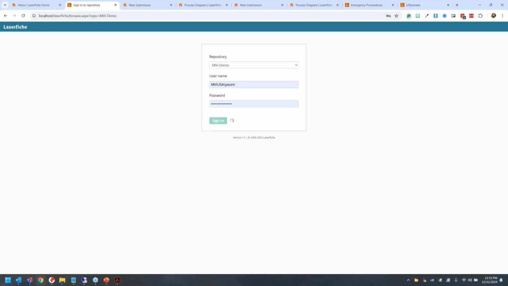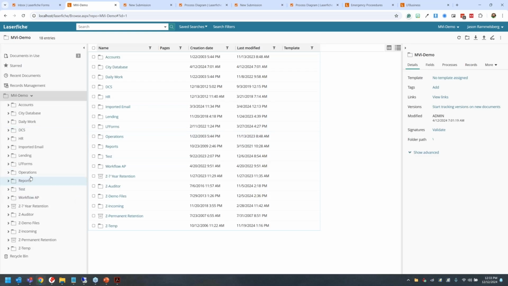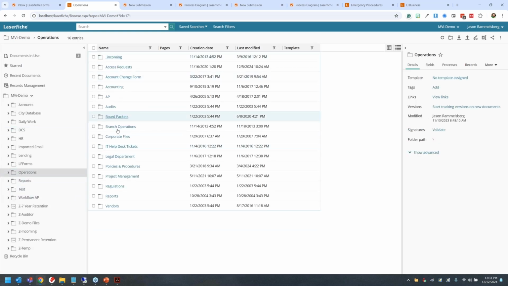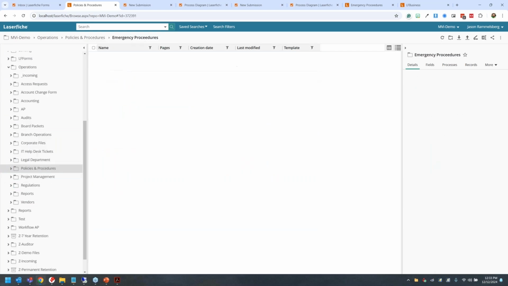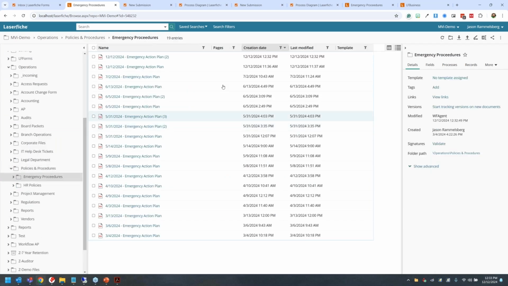Let it log me in. And we will go to the operations folder in this repository where this is running. And we are going to go down to policies and procedures. We'll go to emergency procedures, and you'll see one that was created at 12:32. I did one about a half hour before our event, just so that we have some information there.